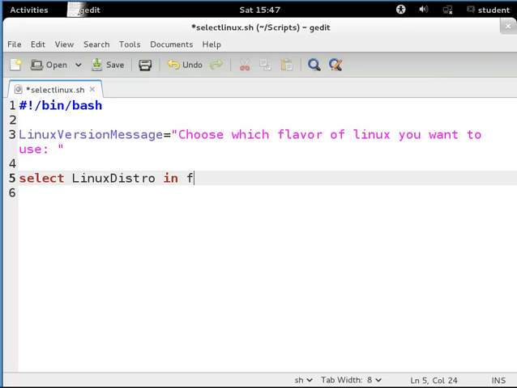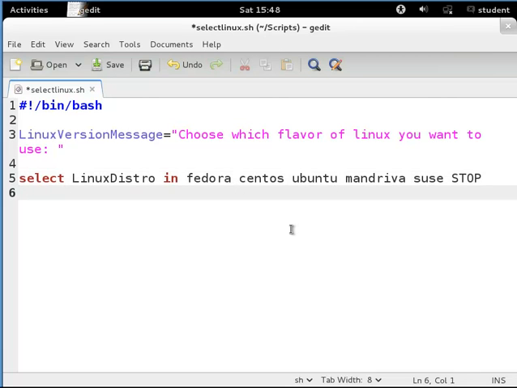Now I can do something like Fedora for one. I could do CentOS. Is this making sense? Ubuntu. I could do Mandriva. I could do SUSE, etc., etc., etc. I could do Yellow Dog Linux for that instance. Yeah, Yellow Dog's another one. It's real popular on the Mac. But okay, so we got those different ones. And then I do the stop here, saying that, hey, we're not interested in any more choices here.